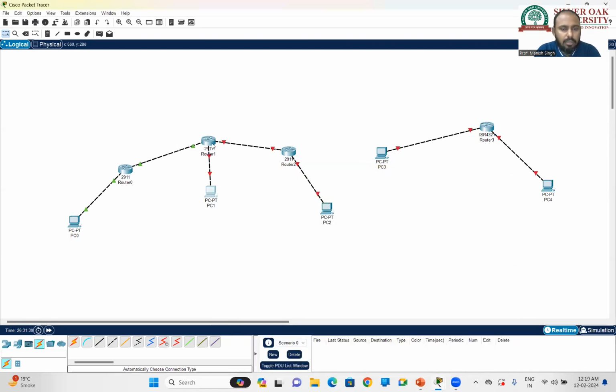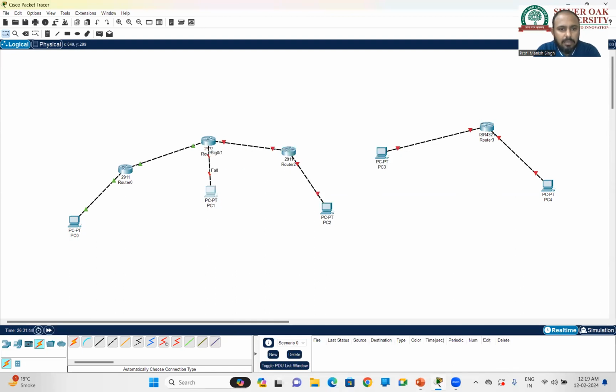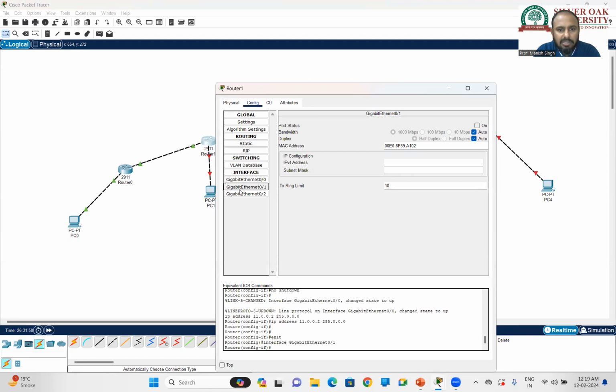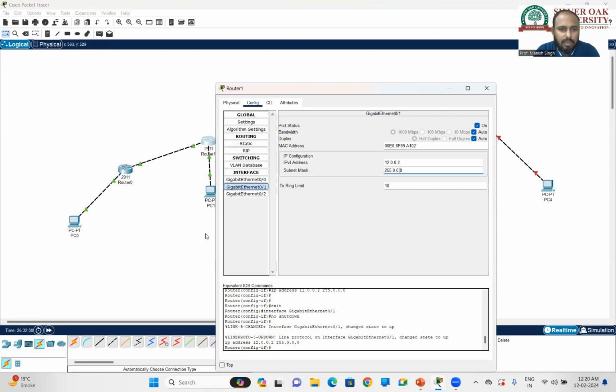Now I'm going to the router page and taking GigabitEthernet 0/1. I click on it, and go to GigabitEthernet 0/1. First of all, I turn on the port status. Then I'm giving the IP address 12.0.0.2, and this acts as the default gateway for this complete network. This configuration is done.